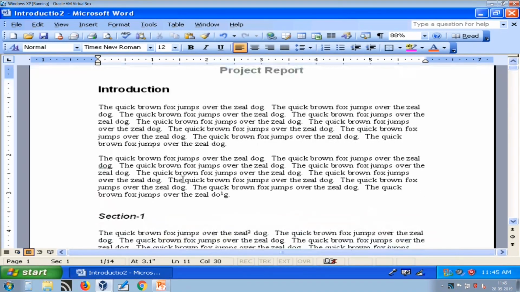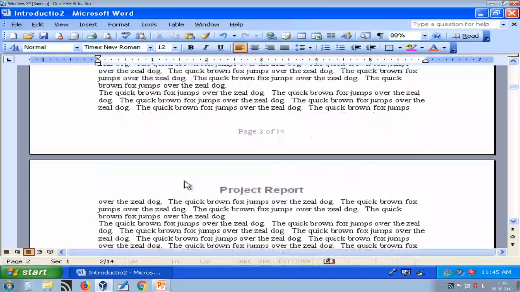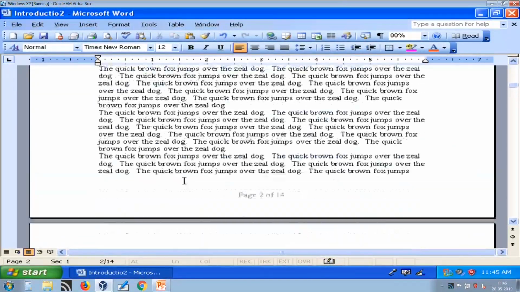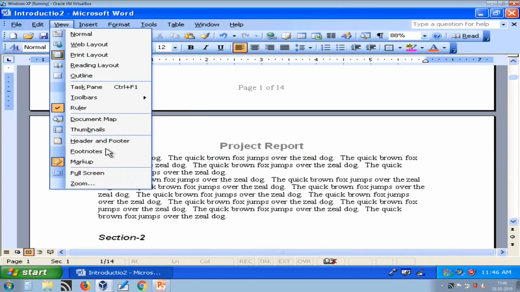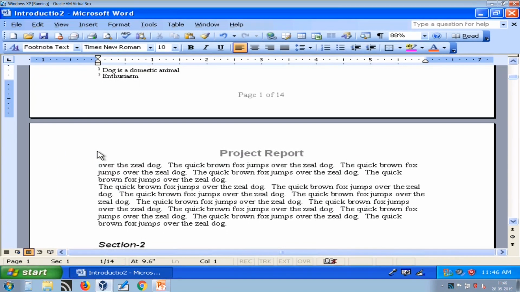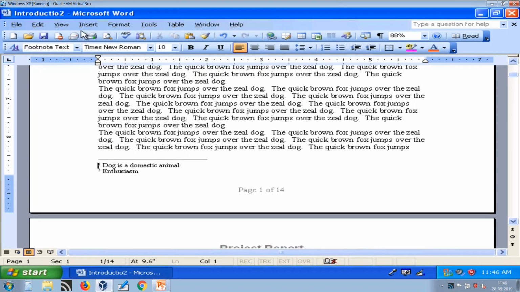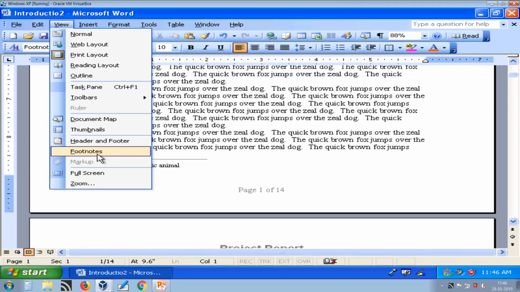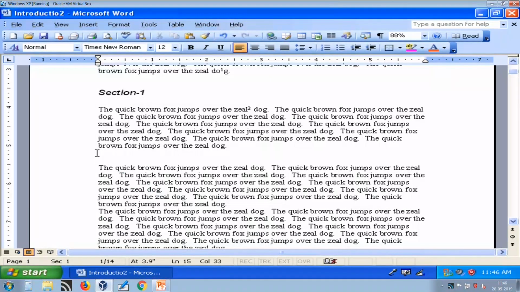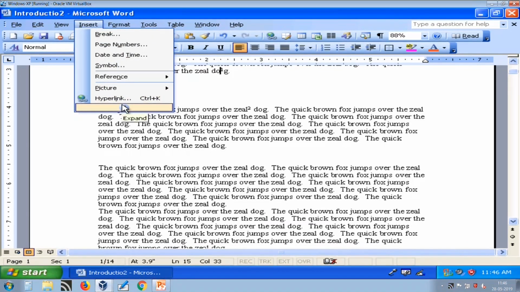So, here on screen you can see we have created this document in the last lecture. Now, we want to show footnotes. For that we can use view and footnotes. So, it will immediately move you to the footnotes. Remember, footnote is at the end of a page and endnote is at the end of the entire document.